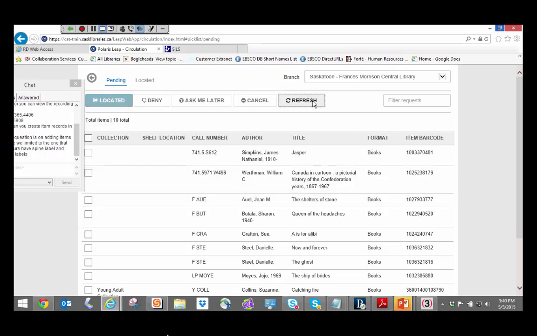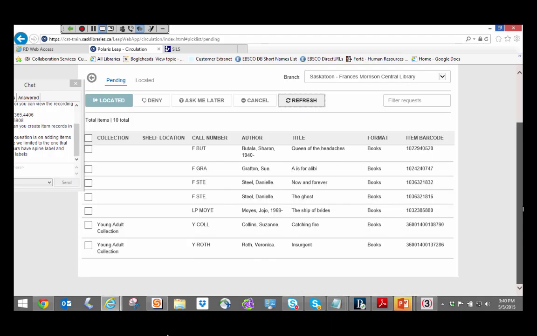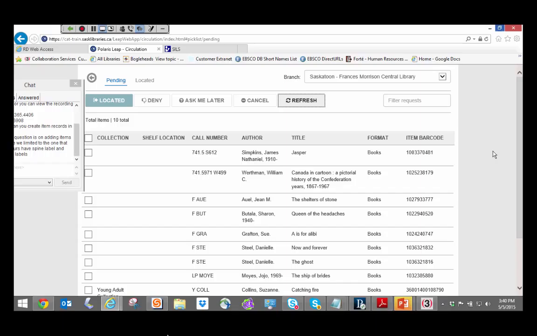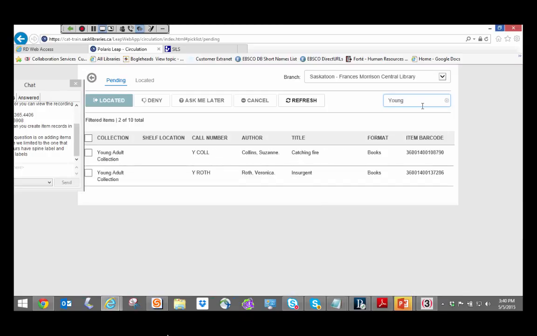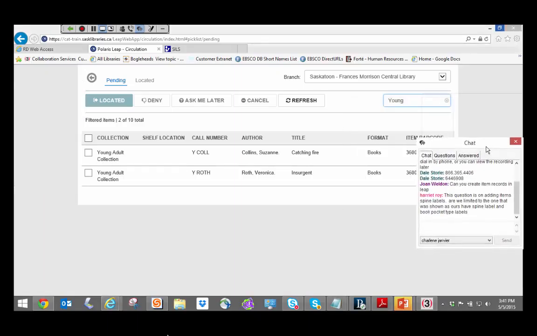So I can refresh the list by clicking refresh, and now this is what I have to pull, and all the stuff, when I get it, I check it in, it will go onto the hold shelf. You can filter requests by collection, so if I put in young adult, now I'm seeing just the young adult. So if I was using a tablet with wireless or 3G or 4G connection, and I'm working and I happen to be in the DVD collection and I've got a few minutes, I might as well pull some stuff. I can go to utilities and say DVDs and just pull for that collection and then mark everything located. Okay. That's kind of all I wanted to do.